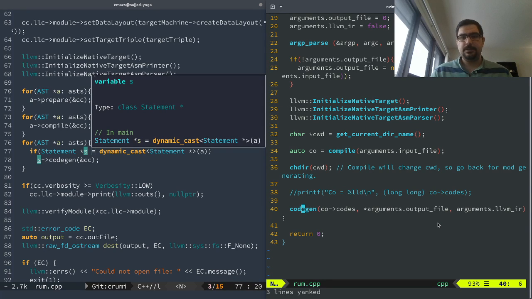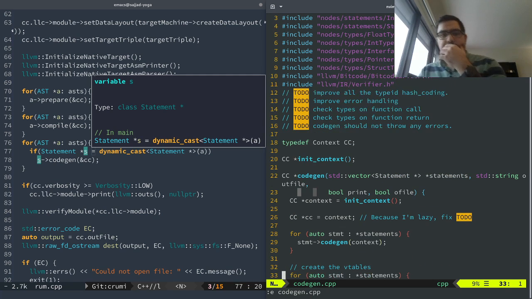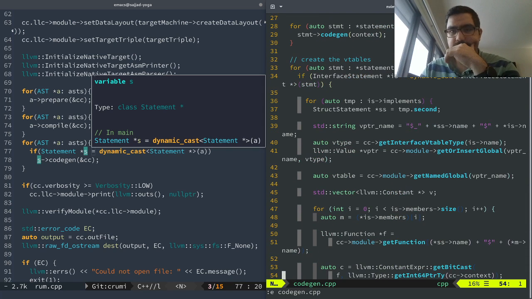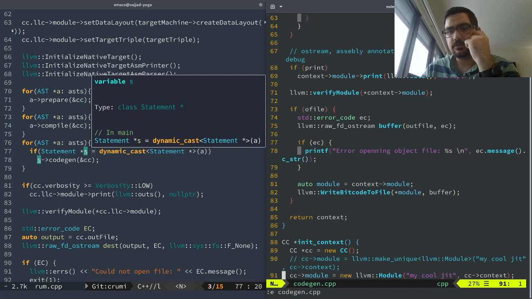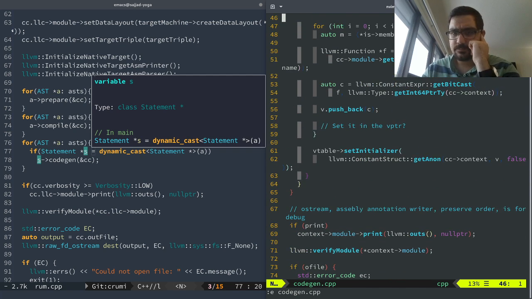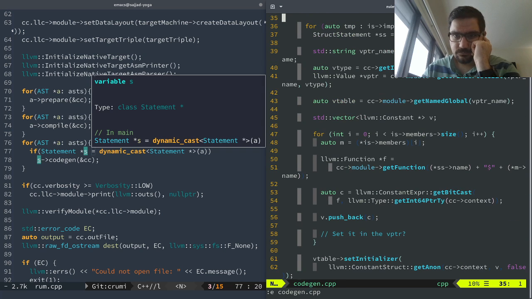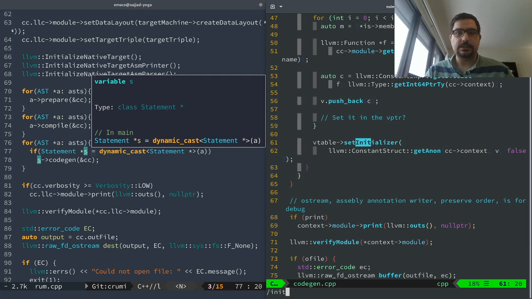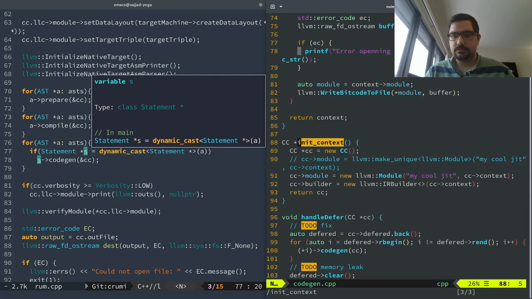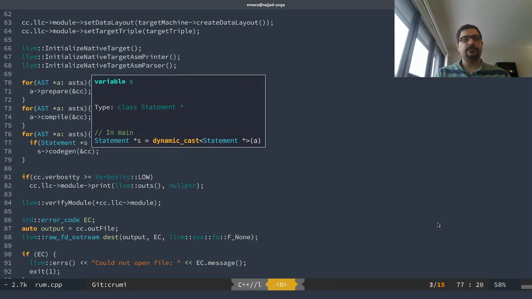Okay, so that was not it. Maybe if we look at the codegen file. Codegen, right. So we initialize the context. We do some random things, and then we verify the module. When do we run things? Yeah, we do it early here. So the only thing that could be done is the init context. So maybe it is... No. That looks very plain to me.